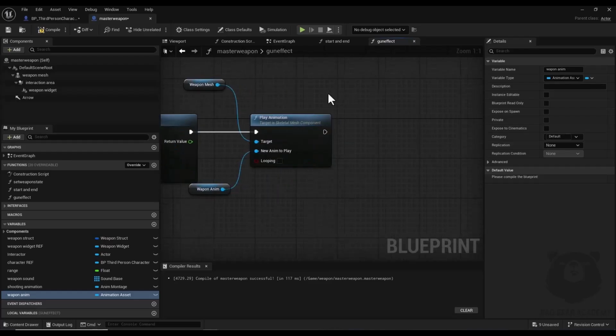Alright, now I'm going to add some VFX for my muzzle flash. So here I drag a node and search for play emitter at location.